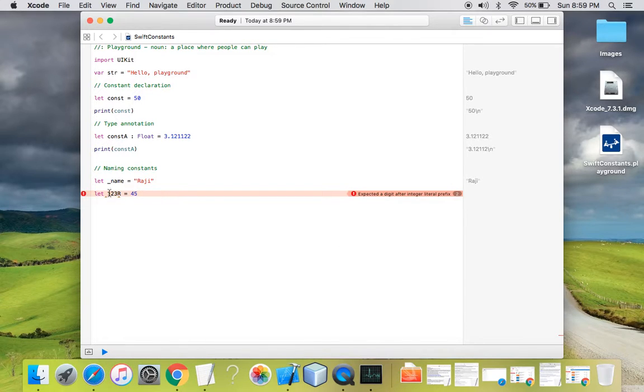As you can see, I have declared a constant where the name starts with 1, 2, 3, and then an alphabet. So it is showing me an error: expected a digit after integer literal prefix. This is the wrong way to name a constant. As I have told you, you can use letters and digits, and it must begin with either a letter or an underscore. In this case, I have begun my constant with a number, which is not correct. That is why it is showing me an error.